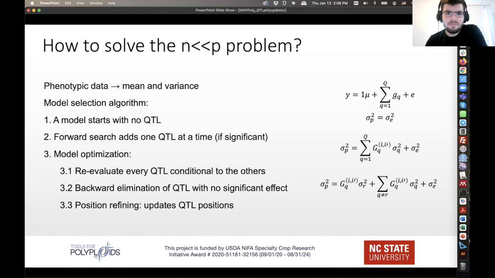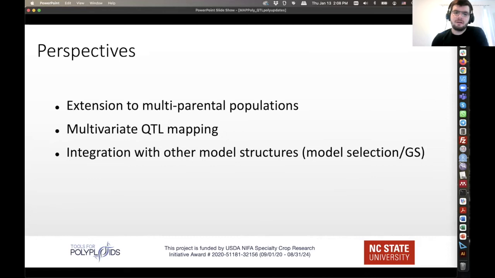So I just mentioned at the beginning of the second part that QTLpoly is publicly available on CRAN now. This was the major improvement. Users can now install the package with just one command line from within R.